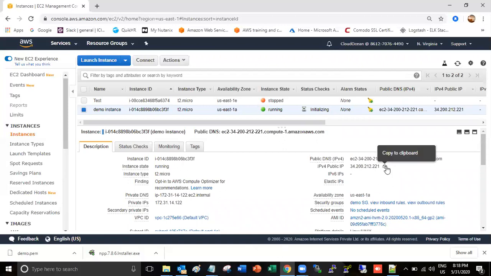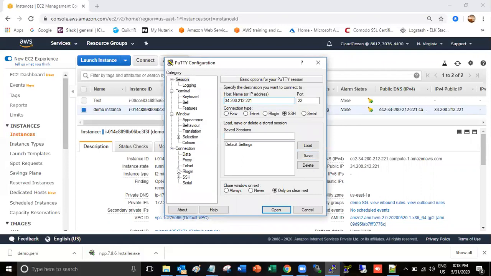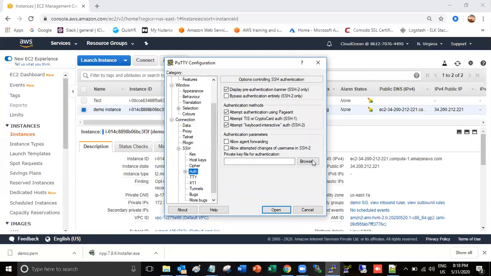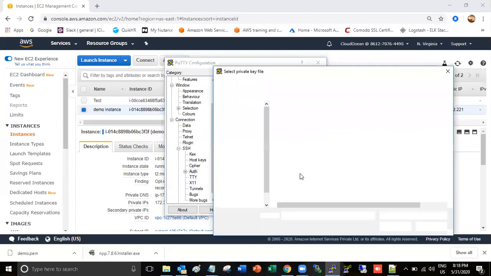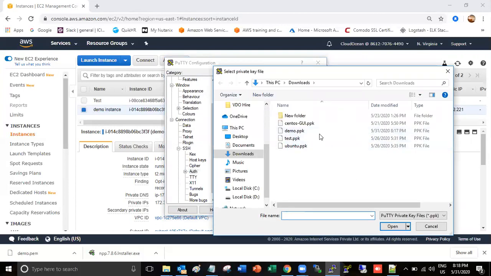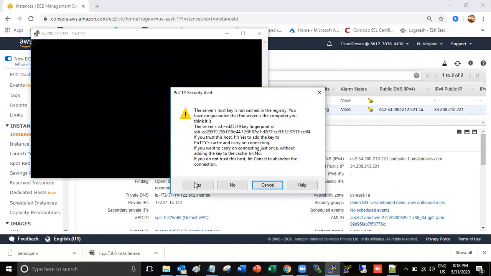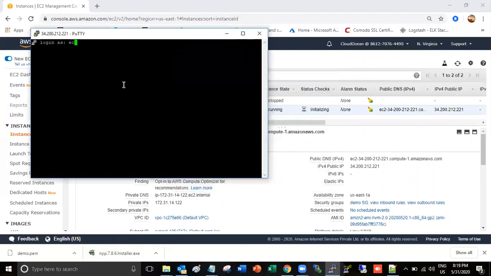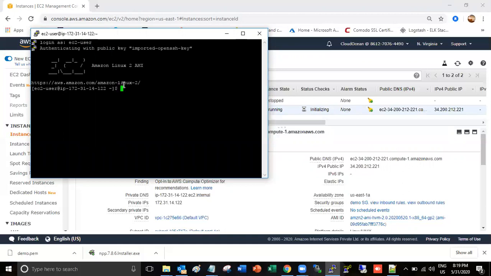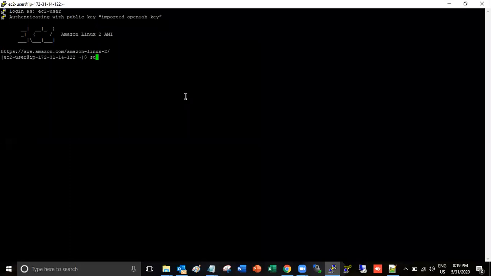So I'm going to connect to my instance. I just copied this IP and opened PuTTY, pasted it here, and opened the PPK file which you have converted, demo.ppk, and open. The username will be ec2-user. Now my server is ready.